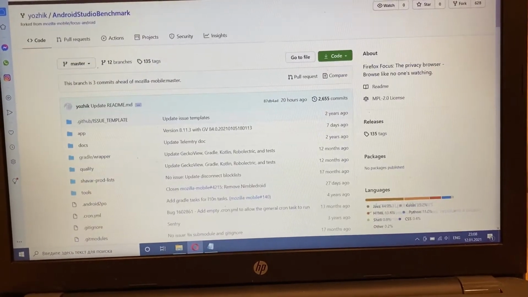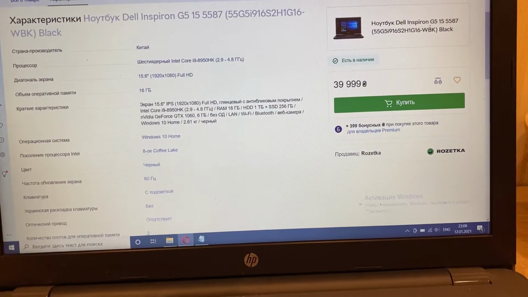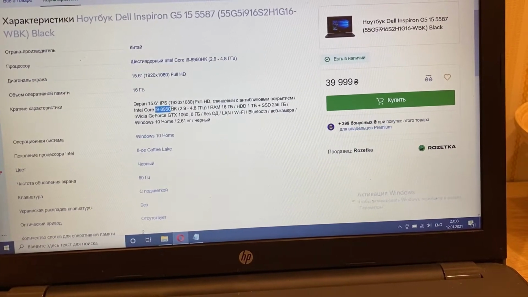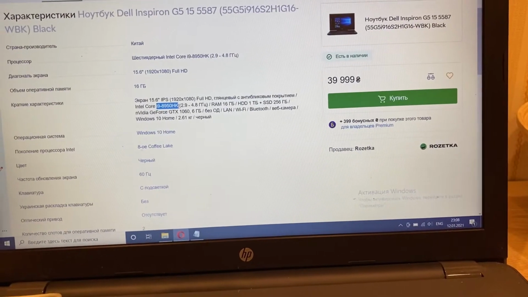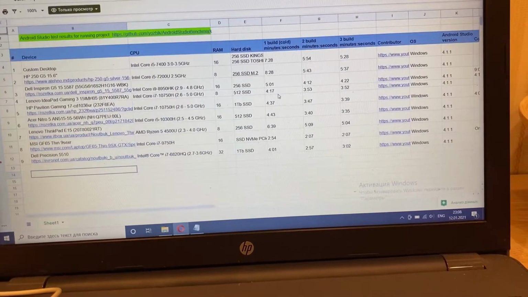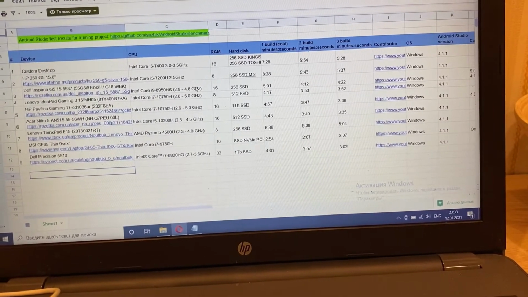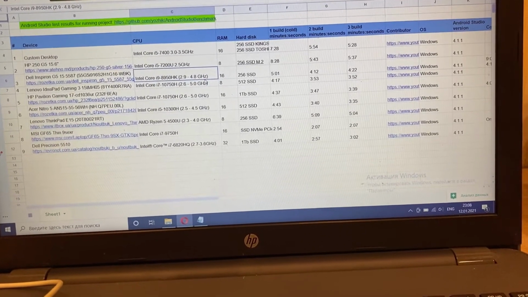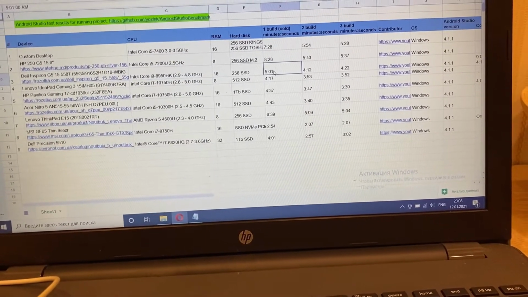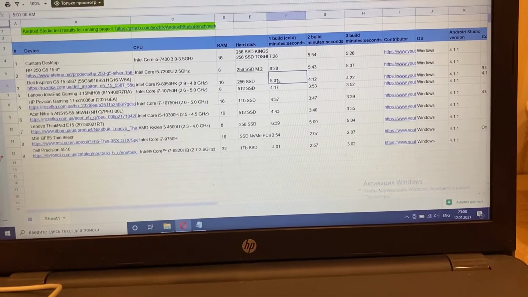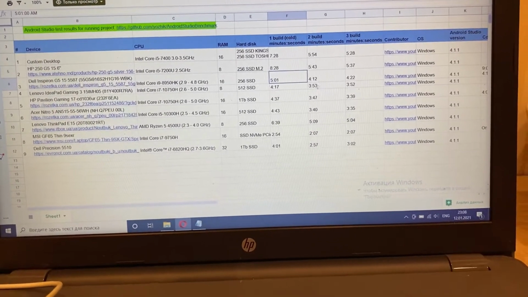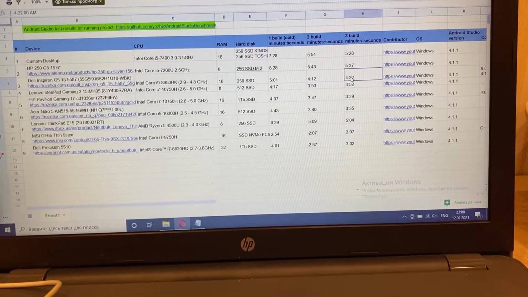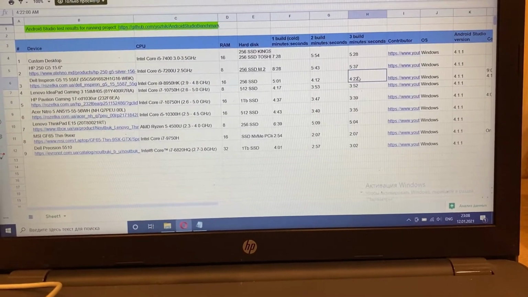So for this concrete Dell Inspiron G515 with Core i9 processor 8950HK, here are the results of compiling a big project, which is more than 6 gigabytes. The fast build took 5 minutes 1 second. The fast cold build, the next one, took 4 minutes 12 seconds, and another one took 4 minutes 22 seconds.